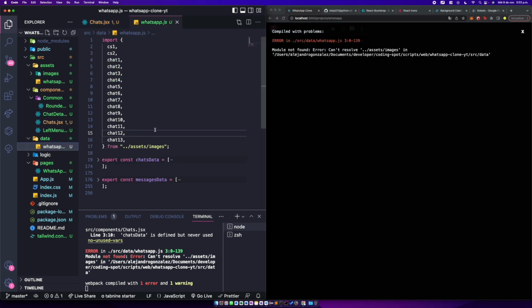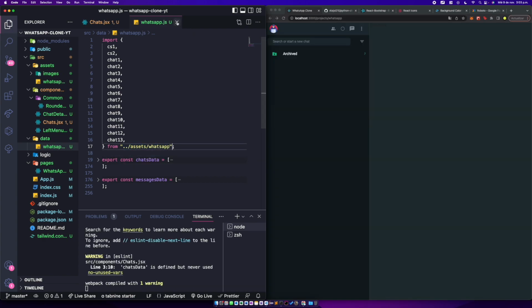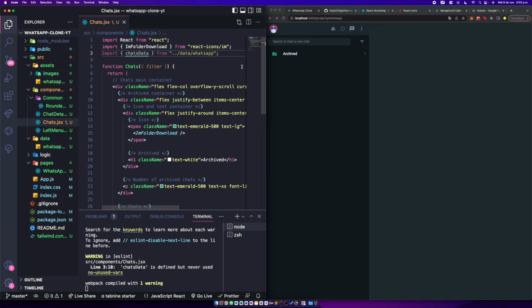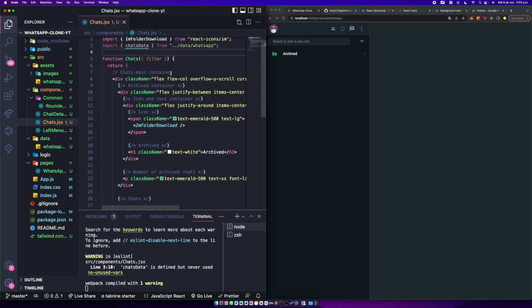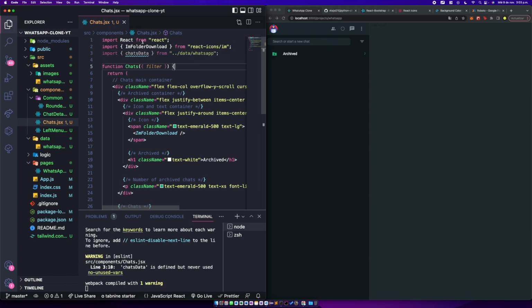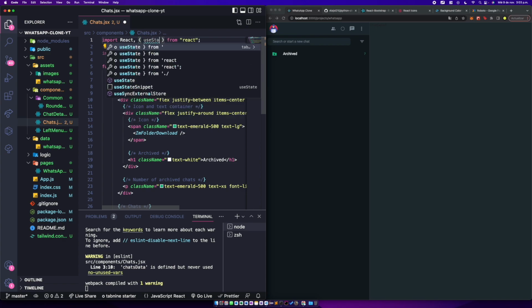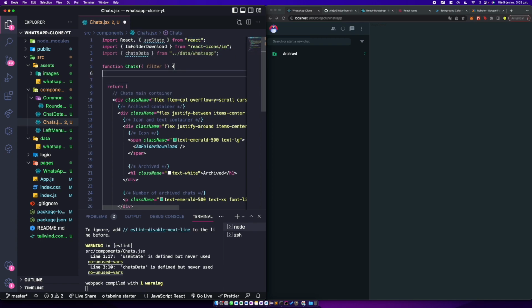Oh, okay, I have a problem here. It's not images, it is WhatsApp. It's from the script, remember, not the folder. Okay, so we have the chats data. In order to use the array, we're gonna save it in a local variable that I already explained how to do it. So we're gonna use a useState hook for that.